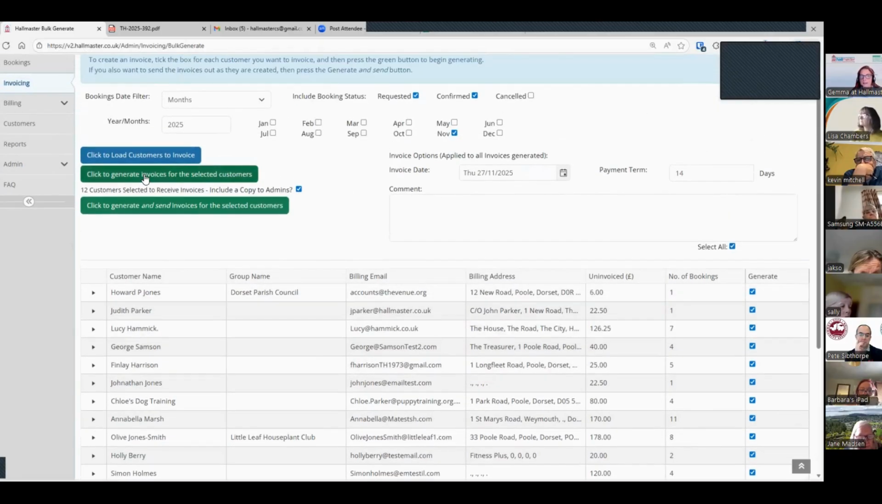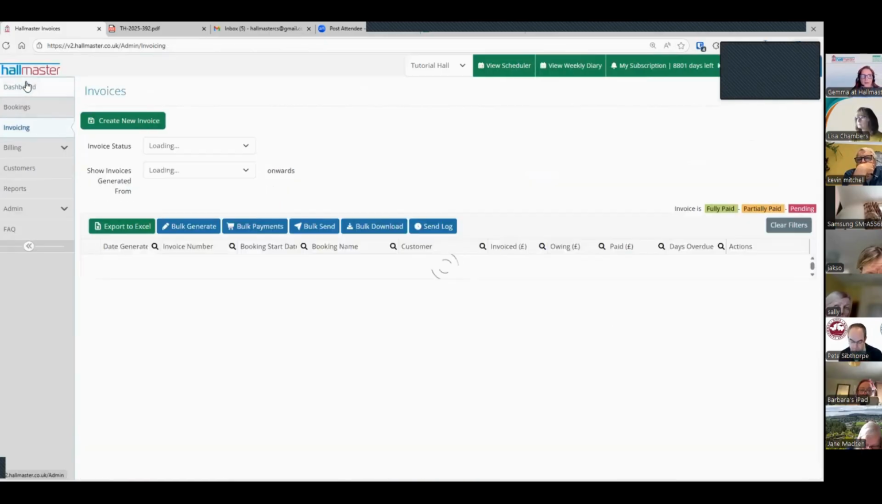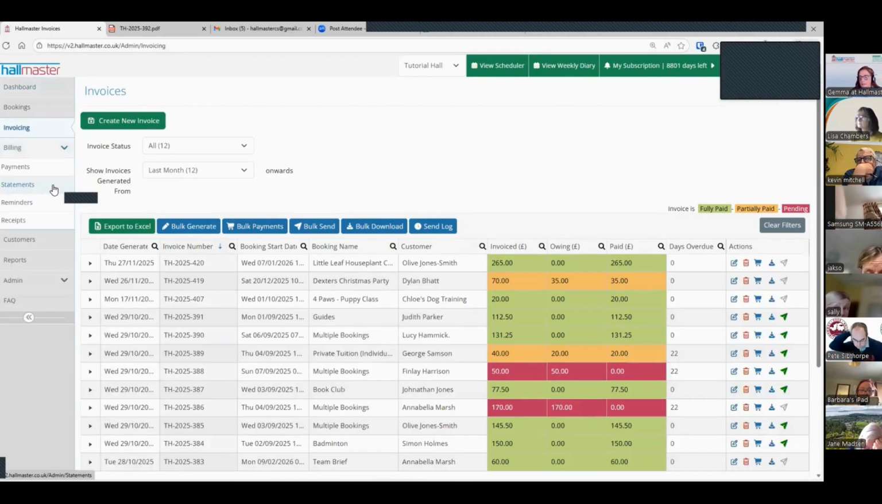You can generate these invoices. So that will create these invoices for you, but it won't send them out. So you can review them before you send them. Or you can generate and send your invoices directly from this screen. So it's a really efficient way of getting your invoices raised and sent to your customers. There is a billing section in Hallmaster, so you can send statements to customers, reminders to customers, and copies of receipts should your customers request them.